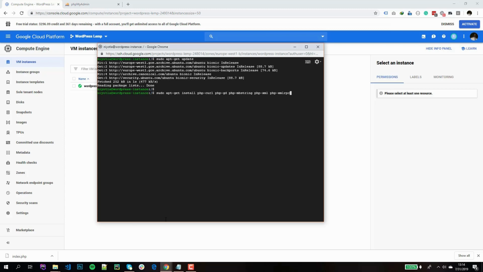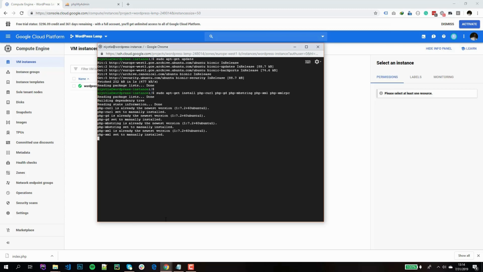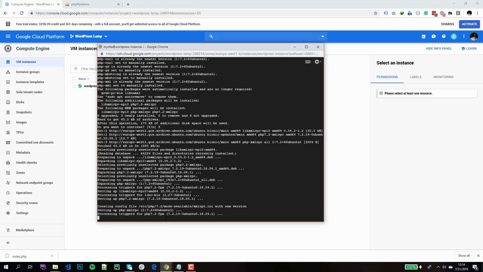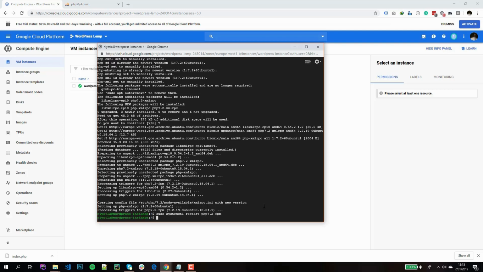And I'm going to install these dependencies. Yes, I do want to. Now I've installed these packages. Let me restart our PHP. To do this, we're going to use the same command. Okay, and let me restart our server by using sudo.